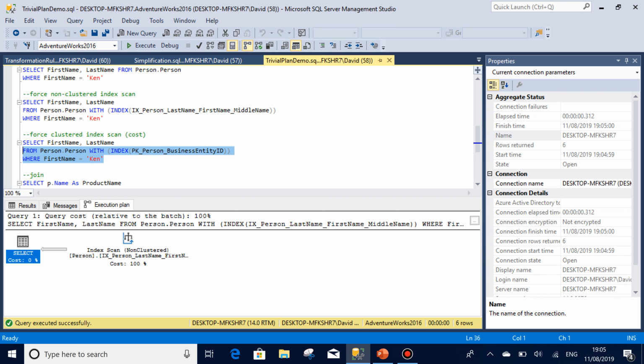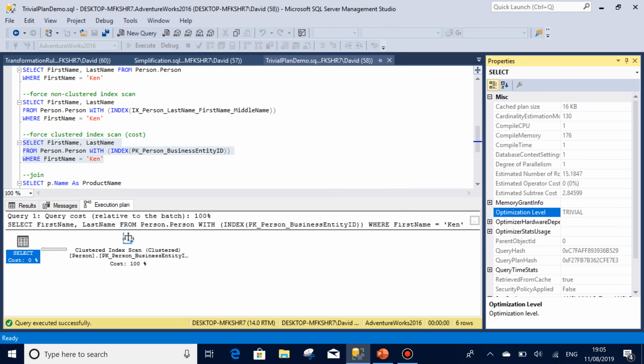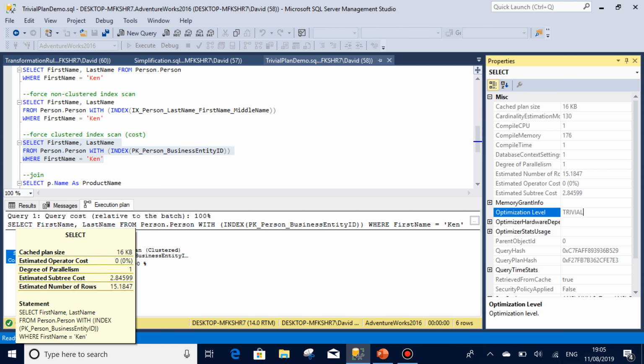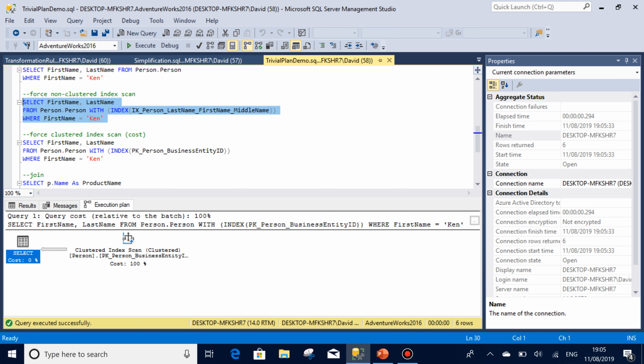This time we're going to force a clustered index scan. We're going to choose a different column, and we're going to have a look at the cost. So let's have a run with this. Okay, so again, trivial plan, and it has chosen a different index completely. If we have a look at the cost of this one, the estimated subtree cost is 2.84. And in our last query, where we chose the index that the optimizer had chosen as well, so that's a key point, we're picking the same one.